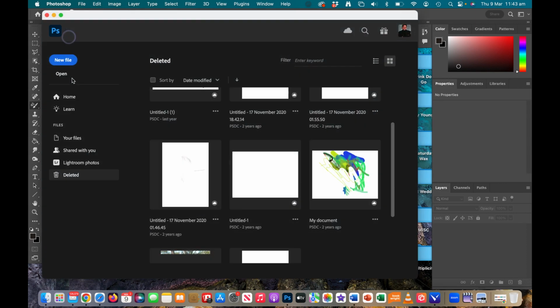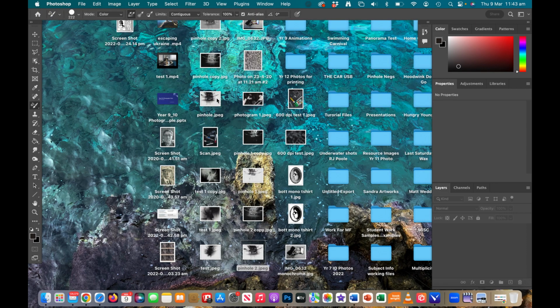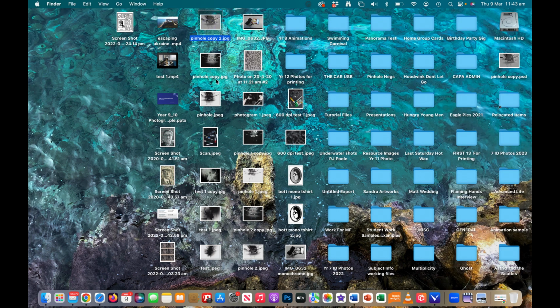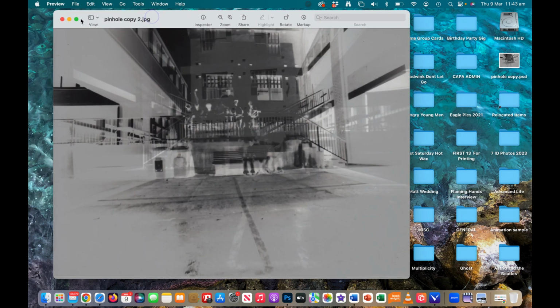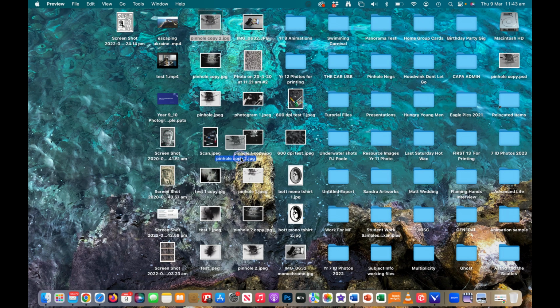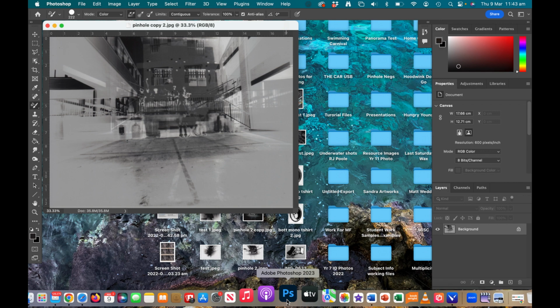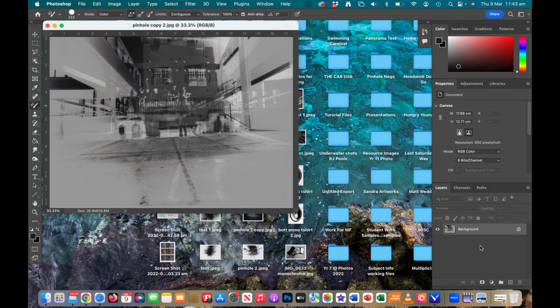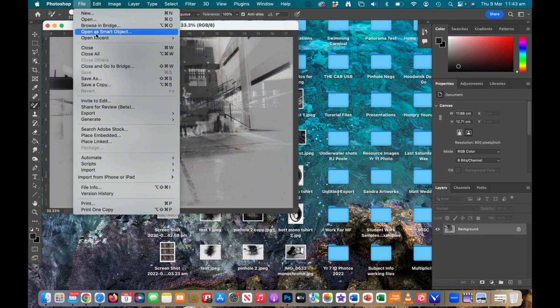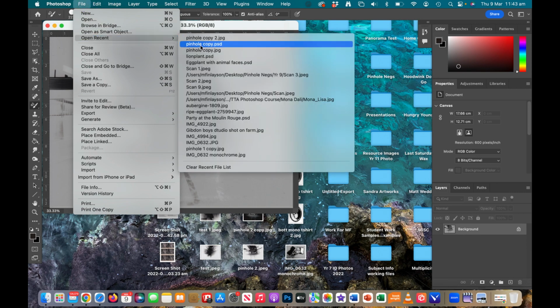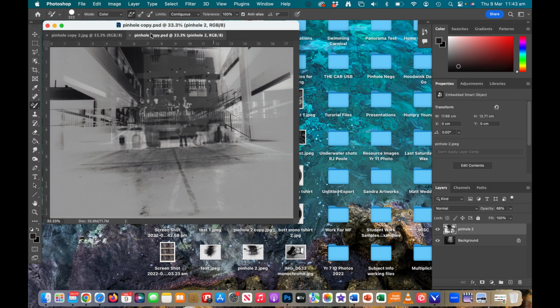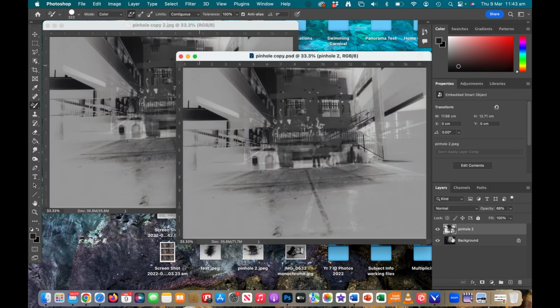And I'll close it. So if I go and look at my desktop, there's pinhole copy JPEG, pinhole 2 copy JPEG. This is the one up here. So there it is. Open that. There it is. That's a JPEG. Now if I open that in Photoshop, it's all one layer. Now if I went back to File, just went Open Recent, the PSD file, it's got the layers.